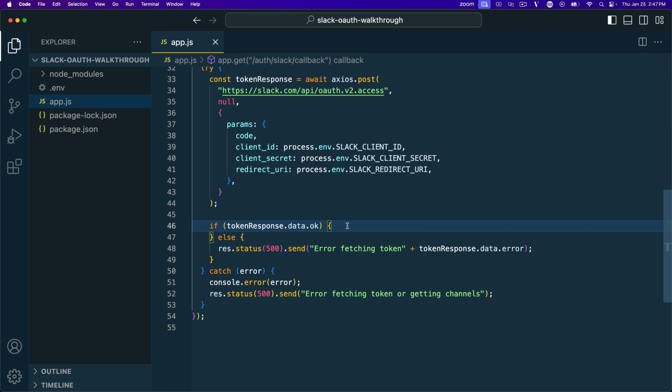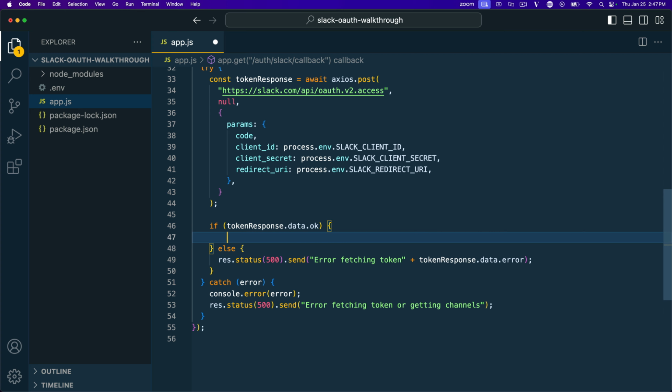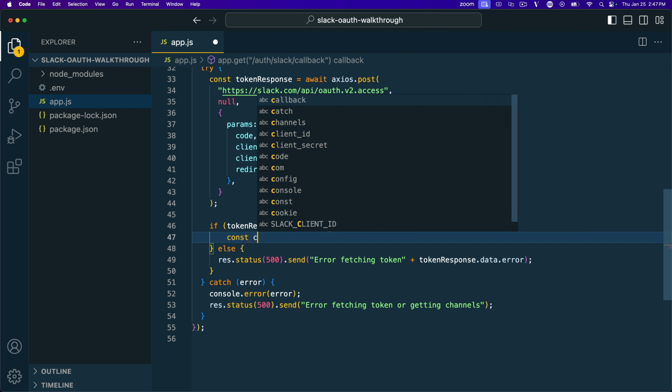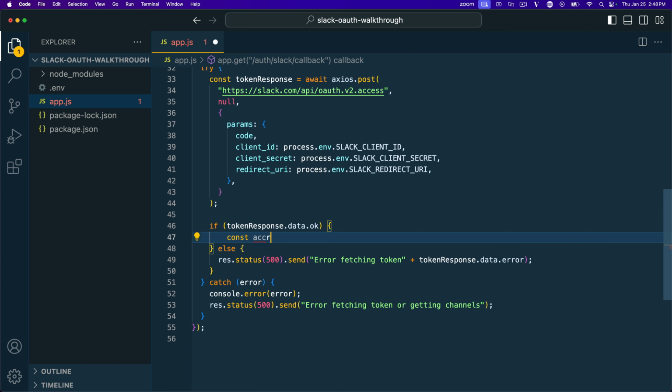Okay, so now that we've made it this far, the rest of it's pretty straightforward. We've done all the negotiating we need to with Slack to get an access token, and now we just need to use that access token to make some API requests. So inside of our if statement, I'm going to go ahead and create a new variable called access token.